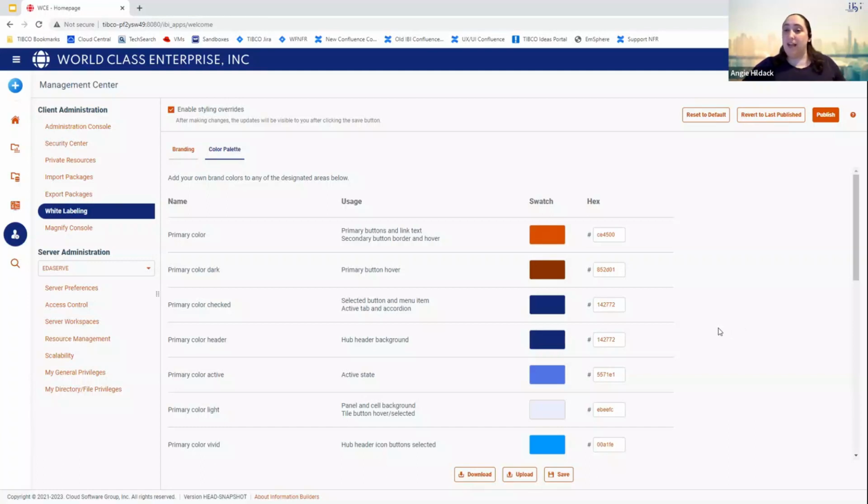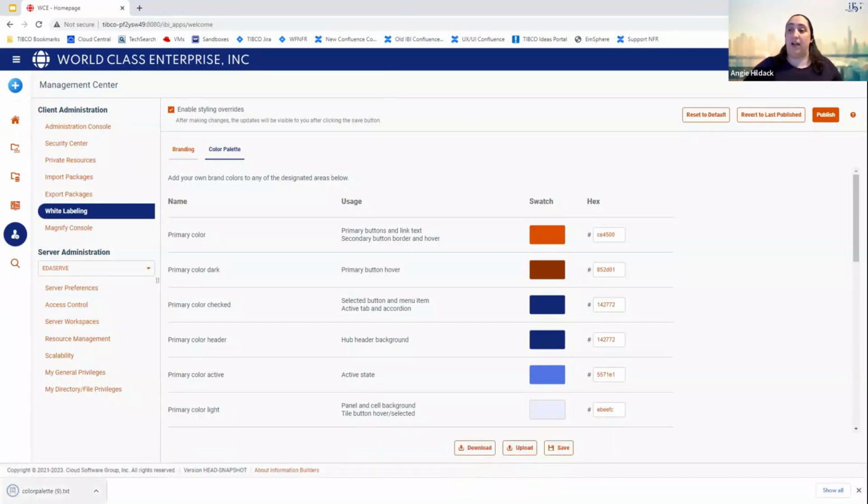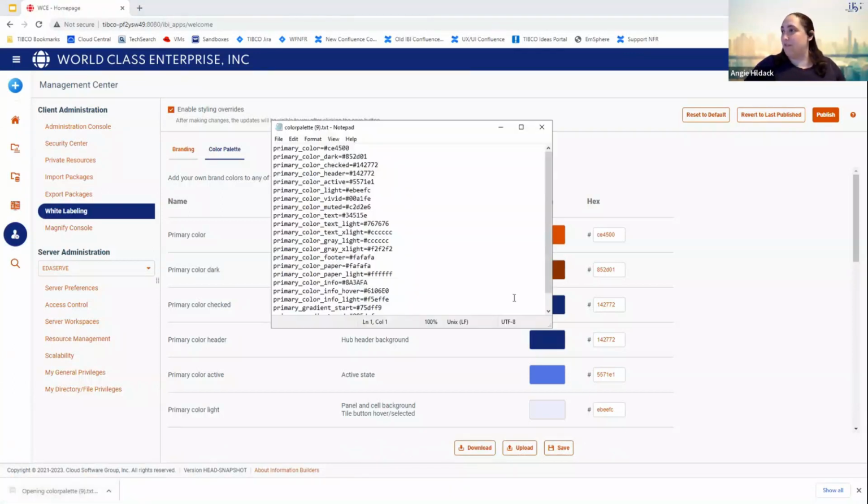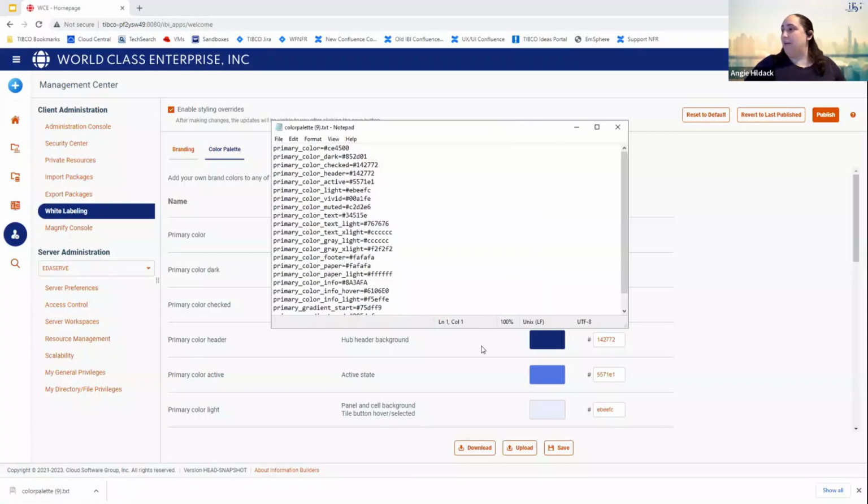If I know all of my hex values, I can just go through and type all these in. But maybe I want to work with someone else in my organization, maybe a marketing person or someone from corporate branding, and they really have a definition of all of the colors that we need to use for our organization. So what I can do is actually download my text, like a text file of all these colors. And let me pull this over to the other screen.